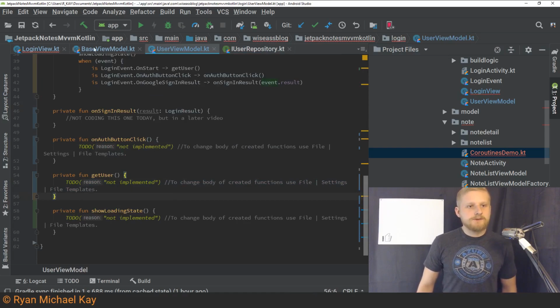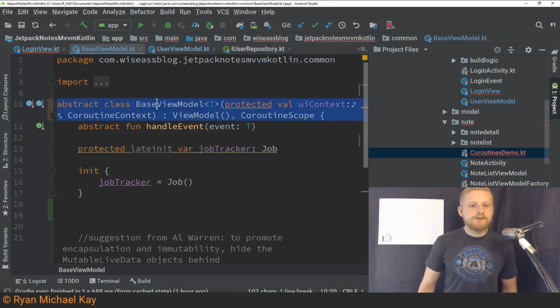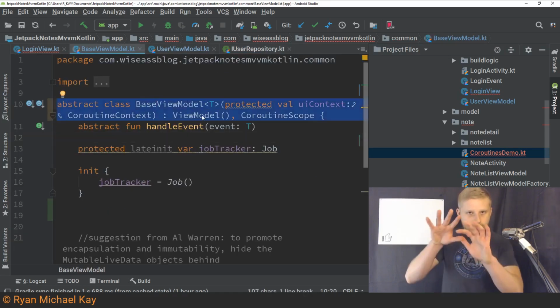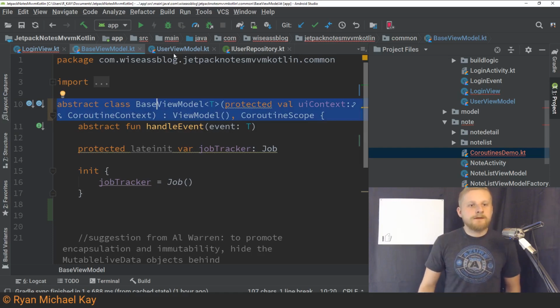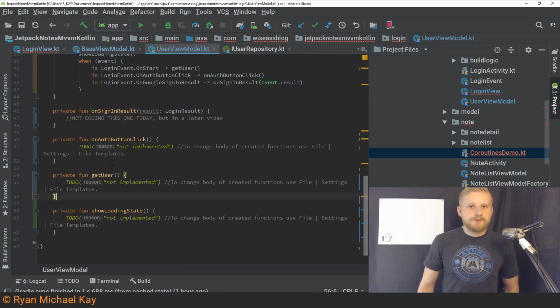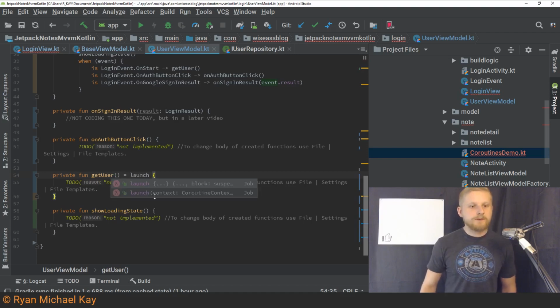In this particular case, since we have configured our BaseViewModel to be our root coroutine scope, and our user-view-model extends that, and I do recommend this approach for coroutines. We need to basically make this function into a launch builder. So what we're going to do is we're going to type equals launch, like so.